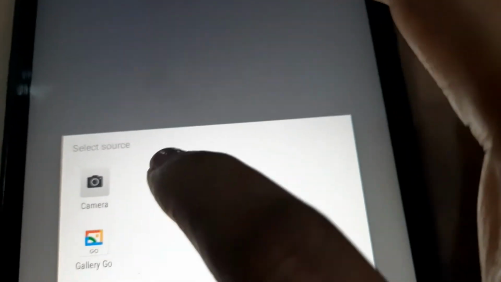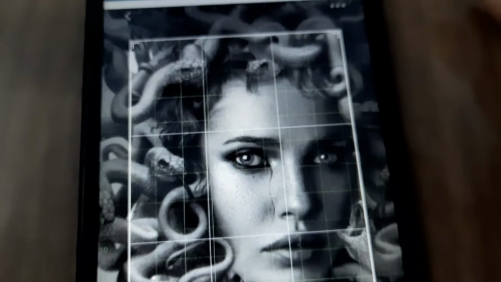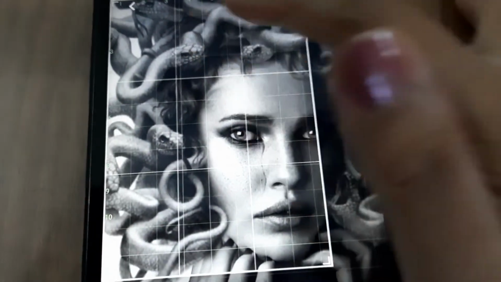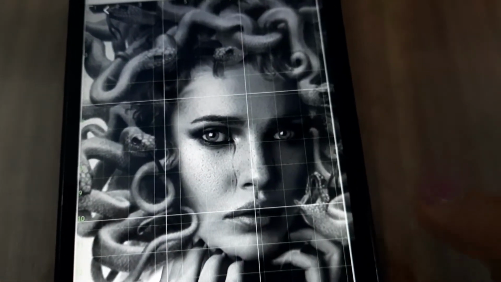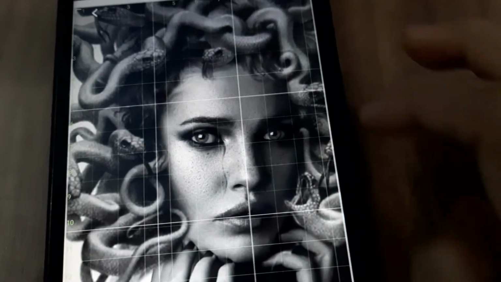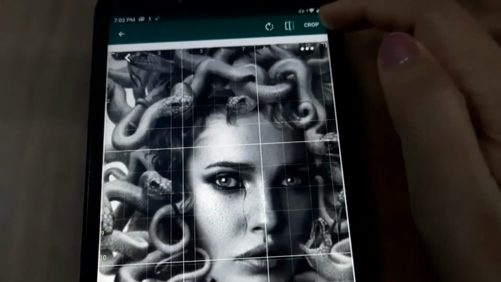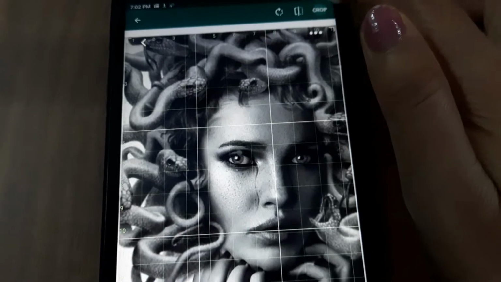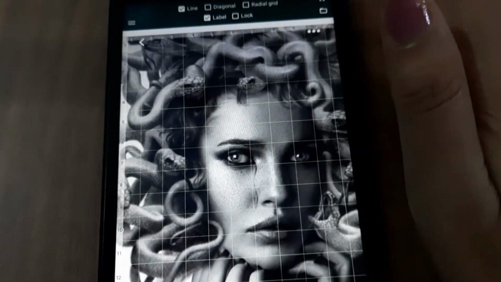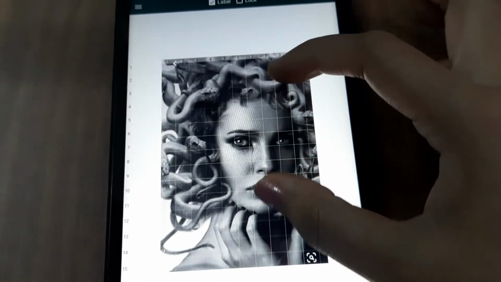Now I am going to choose the file option and I will select the picture which I am going to draw. Here you can crop it according to your paper size. Now select the crop option. Now your drawing is ready as A4 paper size.